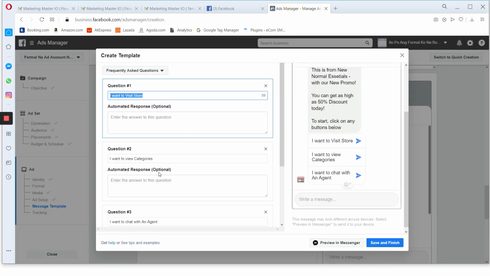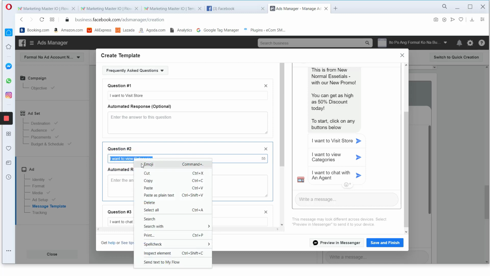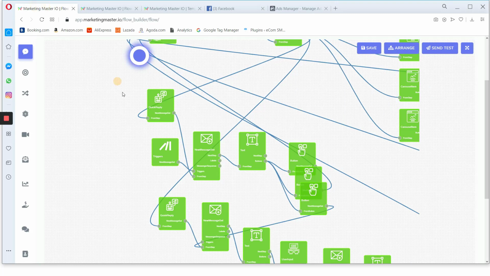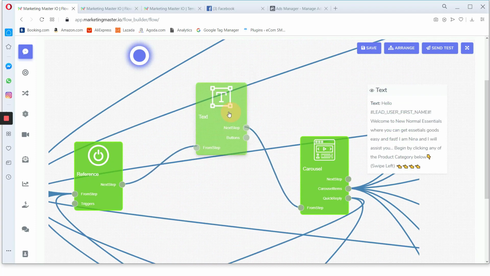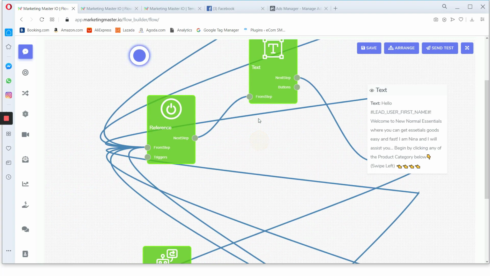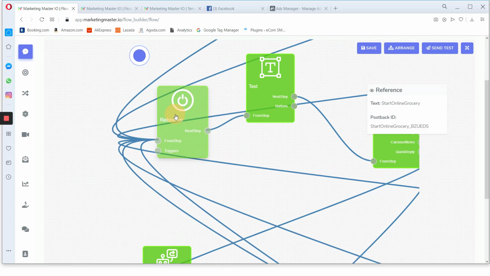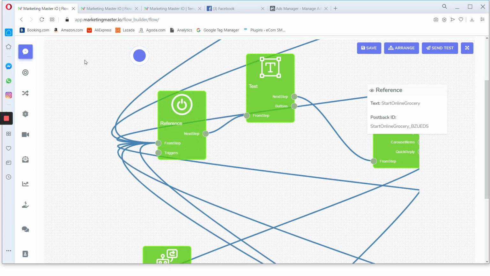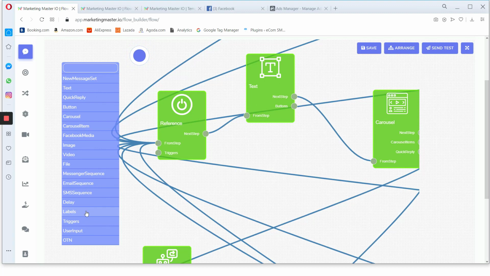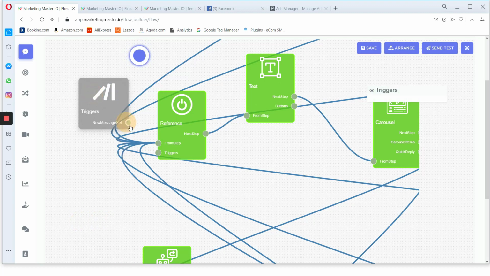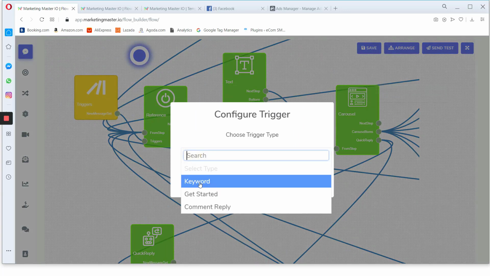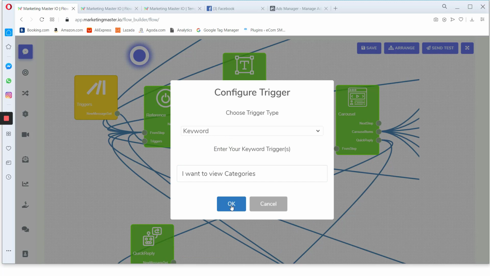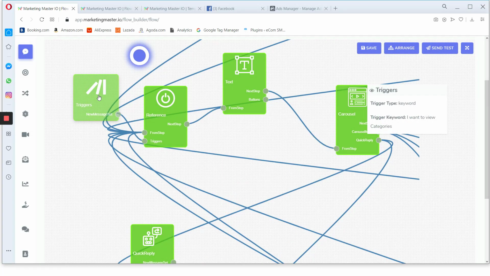All right. So the next keyword is I want to view categories. I'm gonna highlight and copy all of that. And then I want my subscriber to receive this message. So this is the exact message that I want my subscriber to receive. So that's why I want to connect my trigger element on the reference. So I'm just going to right click, find the triggers here and then connect the trigger on the reference element. And then let's define our trigger. Let's use keyword and then paste the keyword here and then click OK. So make sure that you have copied everything word per word and then letter per letter.